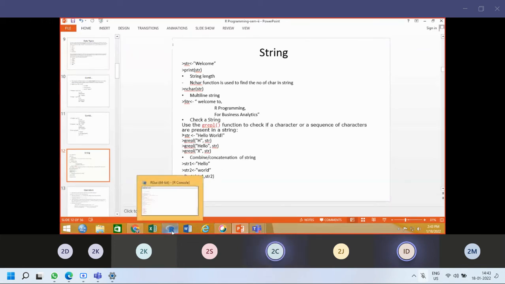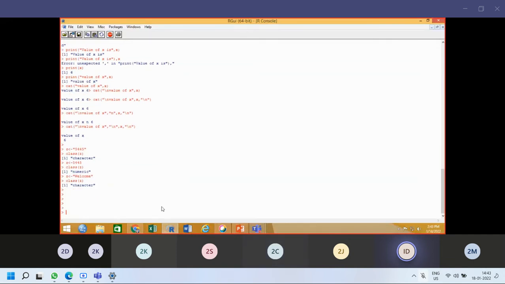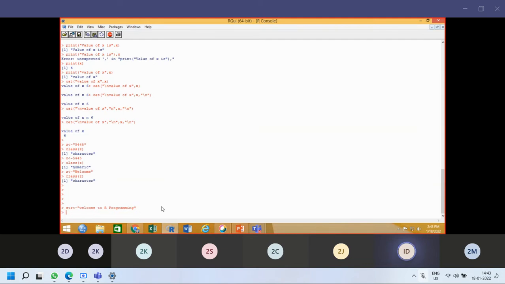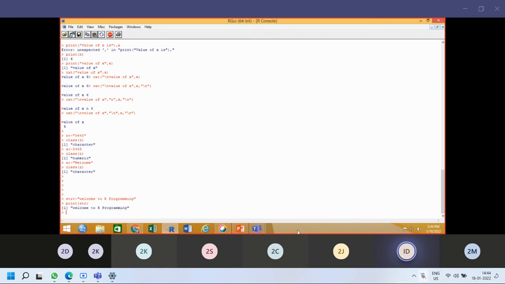Okay, the string function. Now here, str is a variable which will have welcome to R programming. What I assigned, welcome to R programming, is a string which is assigned to str. So if I print here str, what happens? Now it will print welcome to R programming language.